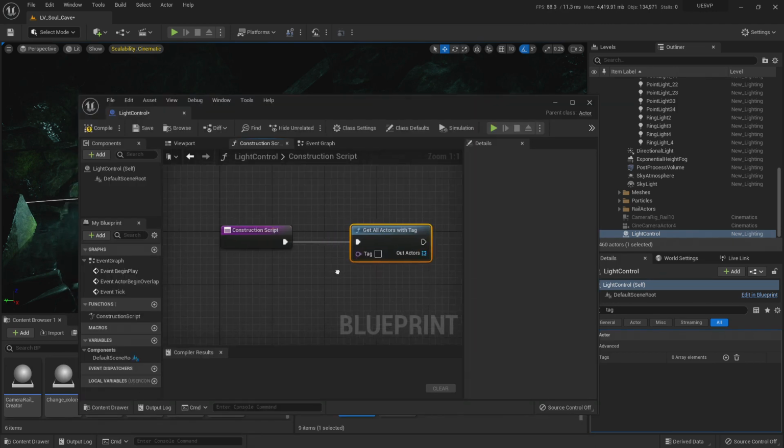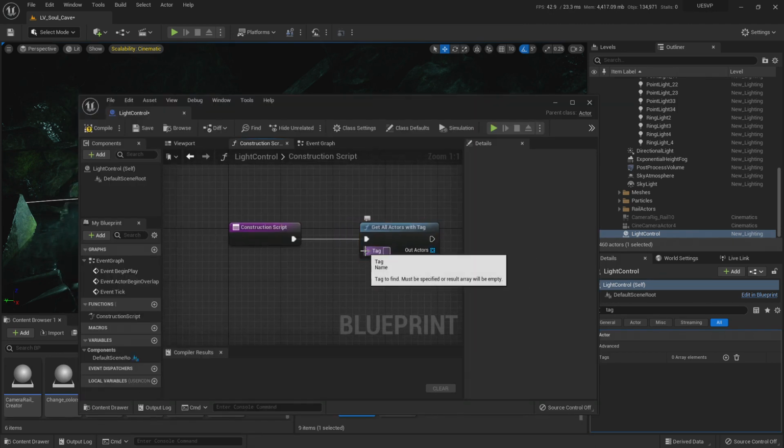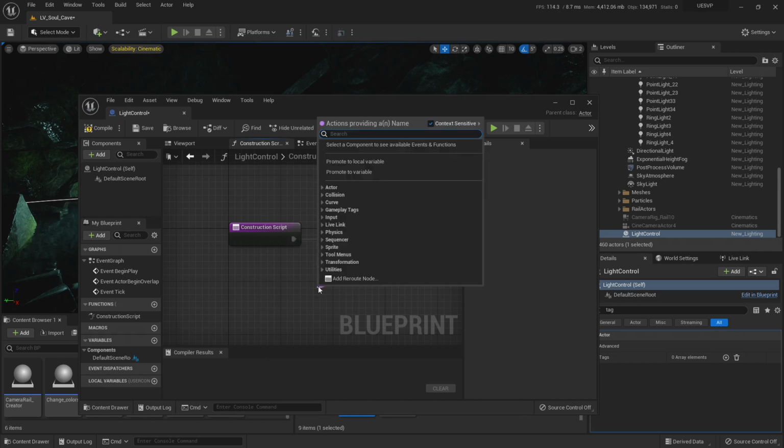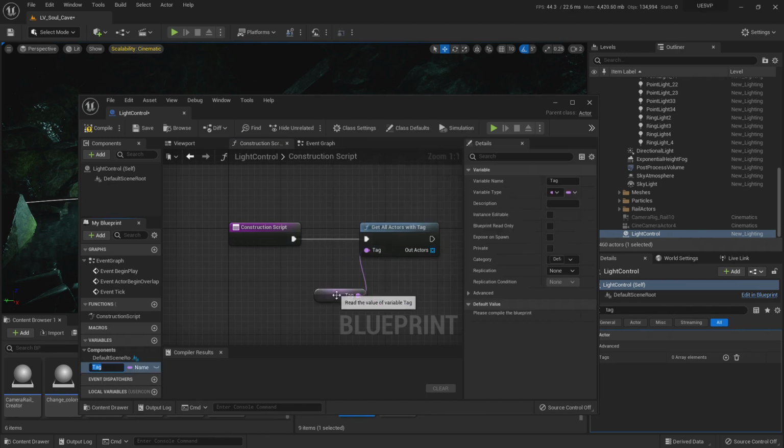So in this case, we are going to create what is called a variable, all right? And to create a variable out of this value, you drag off from the socket and you drop it. And if you have context sensitive on here, you can promote this socket to a variable. And there it is. Now it's created. It has the same name as the socket. Tag is going to be enough.